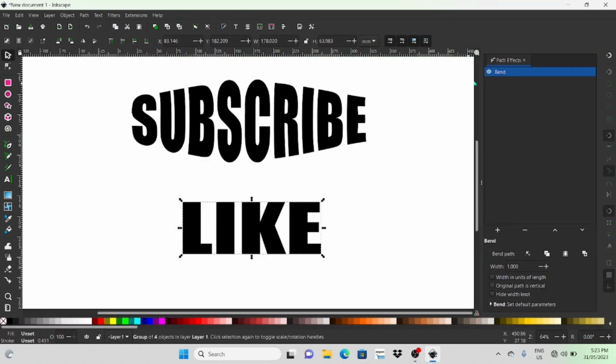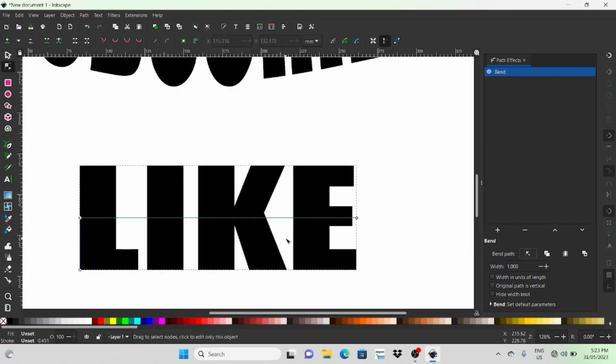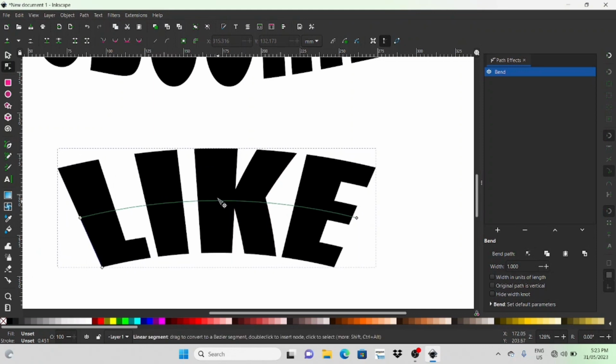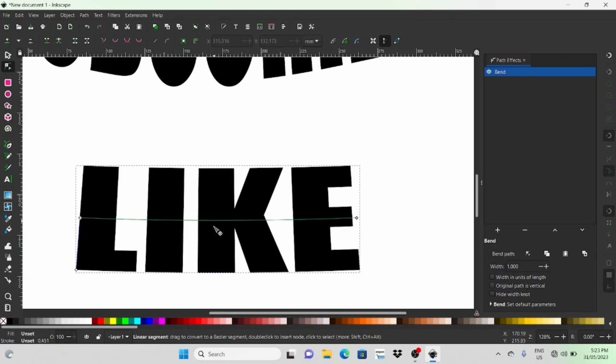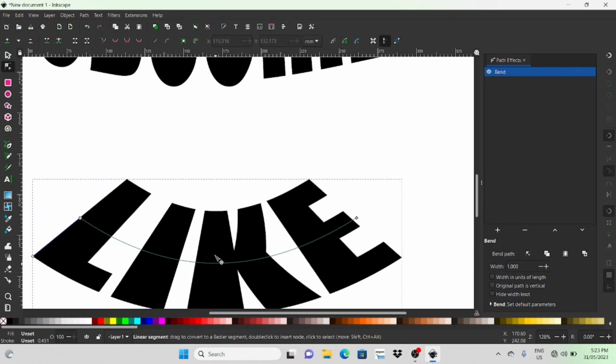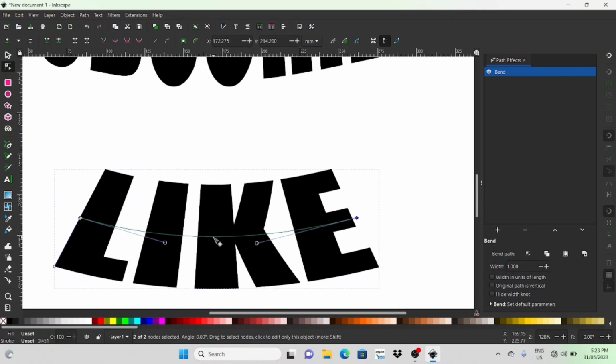So this works exactly the same way, except with this one, when you click on that bend path tab there, it puts a line straight through the middle of the word. And you can then grab that line and you can move that. So you can bend it up or down, left or right. Just grab that. So this is good for making curved text, I guess, or putting text in a circle also is quite a good one.